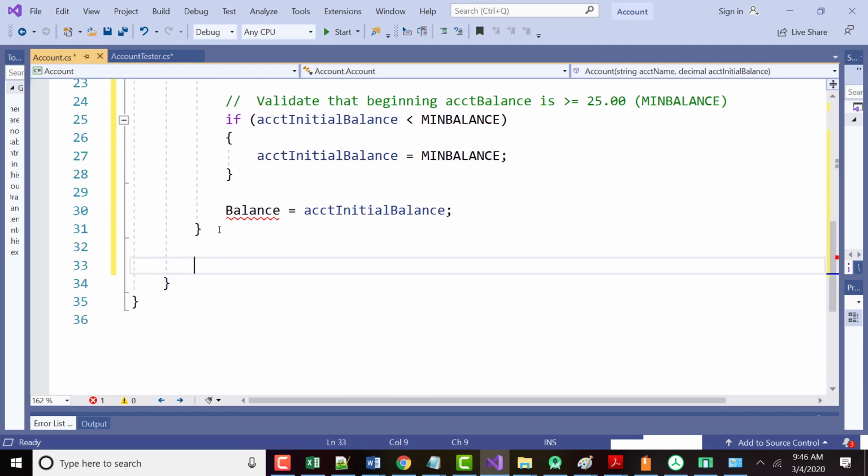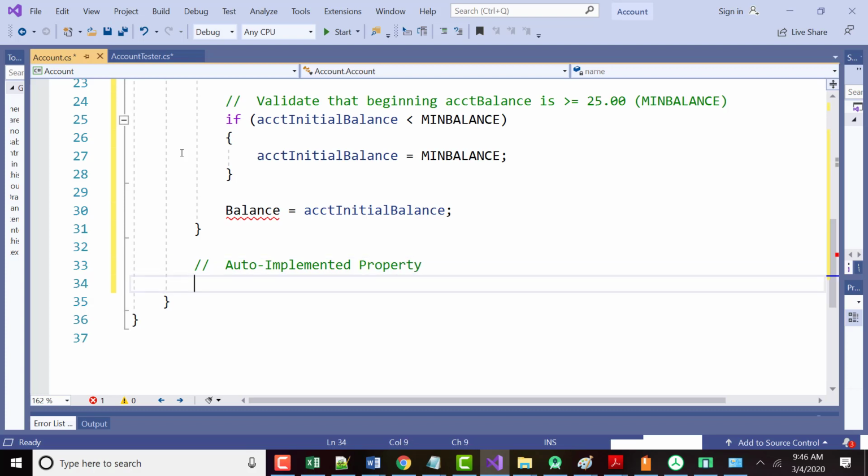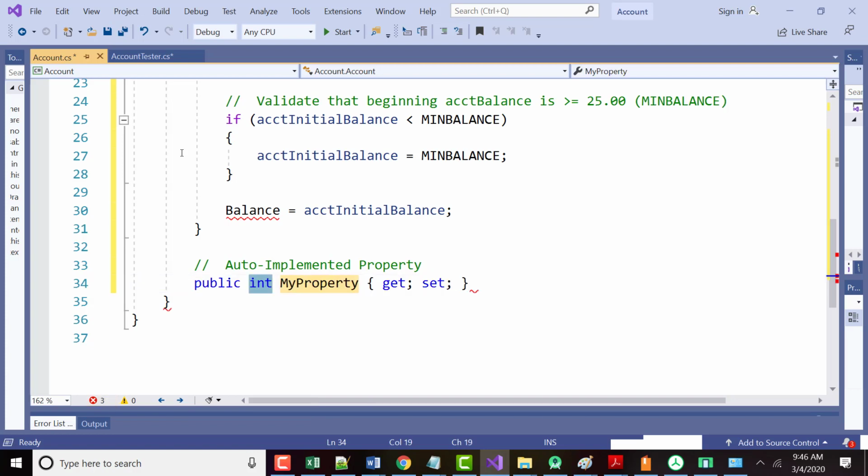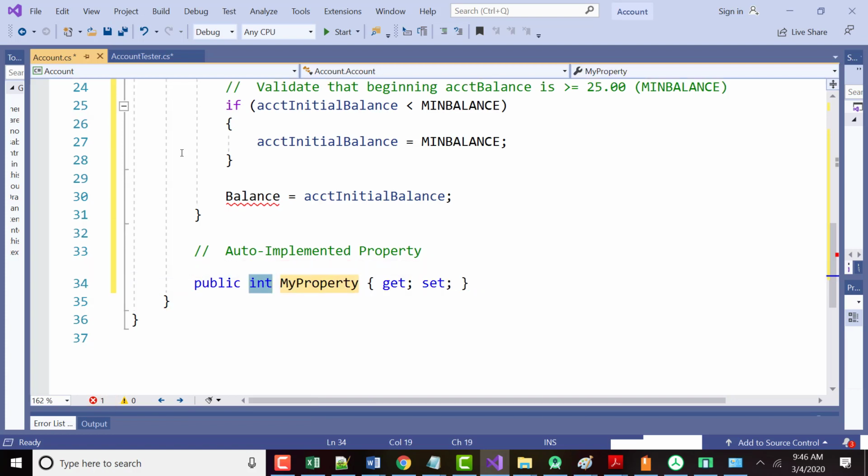So let's come down here. This will be our, what's called, again, our auto implemented property. What does that mean? That means, look on the screen, prop, tab, and I'm going to say public string Name { get; set; }.